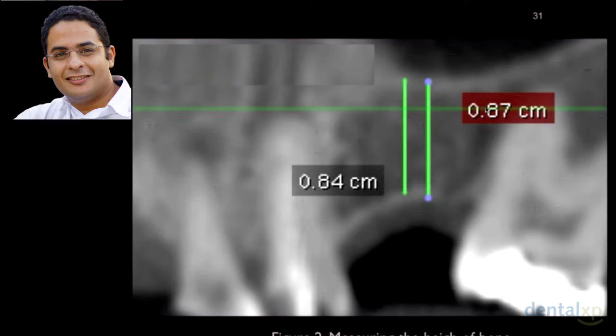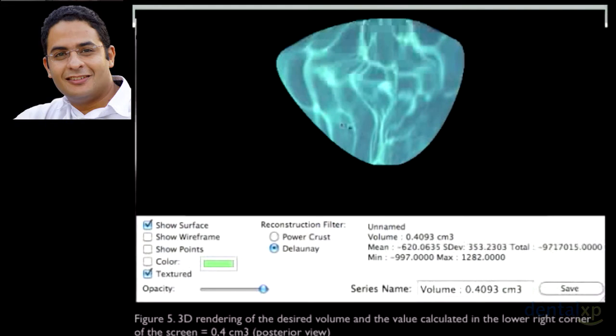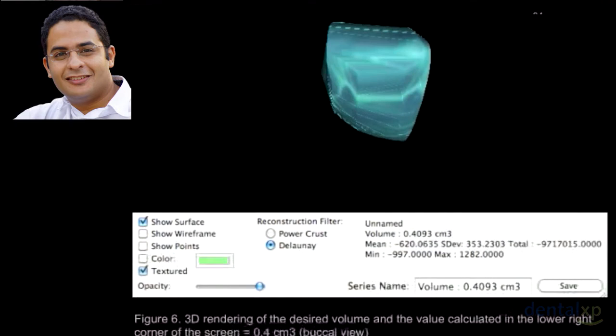We have this amount of bone, about 8 millimeters. So if we need to do a sinus lift in this area, we're going to do tracing in the coronal sections at the beginning till the end of the area we want to trace. And then we're going to do a 3D reconstruction of this volume that we traced, and the volume calculator here gave us the amount, which was about 0.4 cubic centimeter of graft volume.